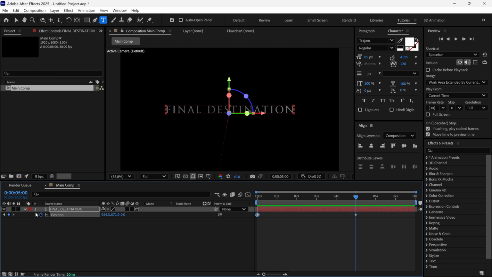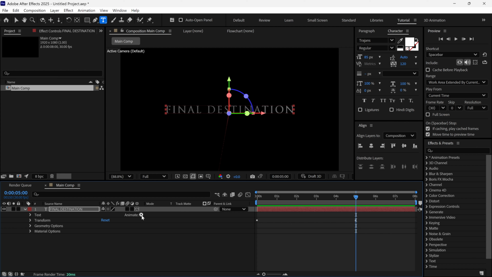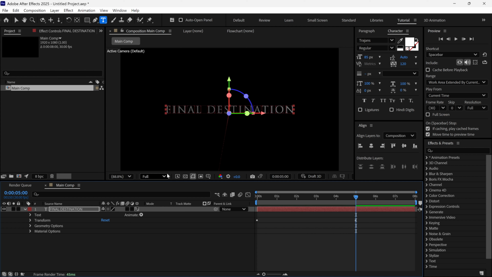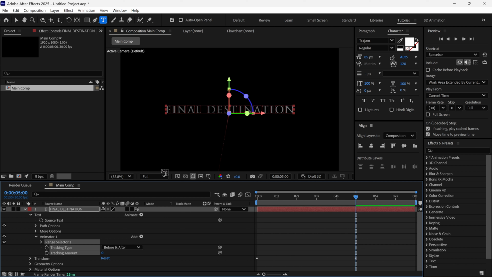Now, once again, open the text layer's properties. Click on this icon right here and enable per character. After that, click again on this icon and this time choose tracking. This will add an animator specifically for adjusting tracking between the letters.